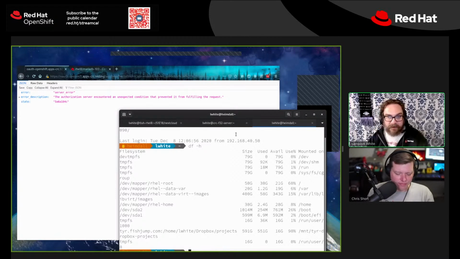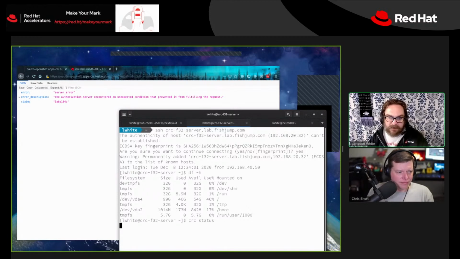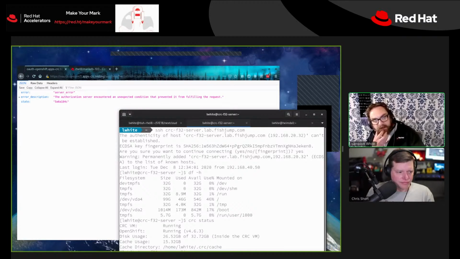Nope, we got 21 gigs there. We have a pretend 54 gigs here because it's a sparse file, but still it should be fine. So that does not seem to be the problem. We are going to check and see what CRC reports as its status. And it thinks it's running.